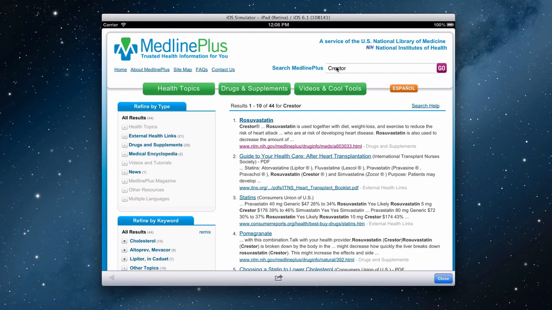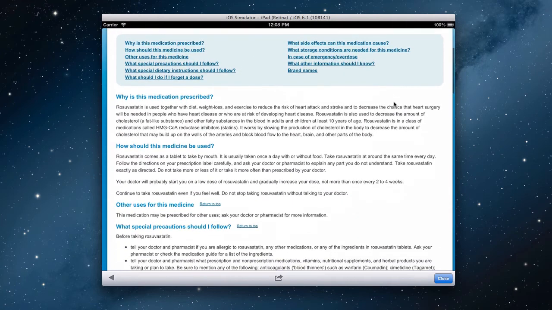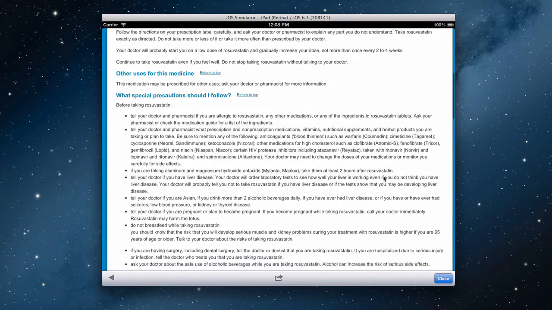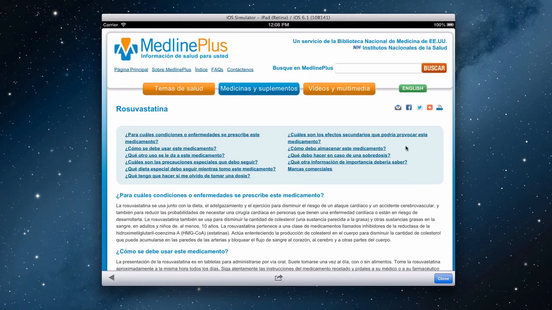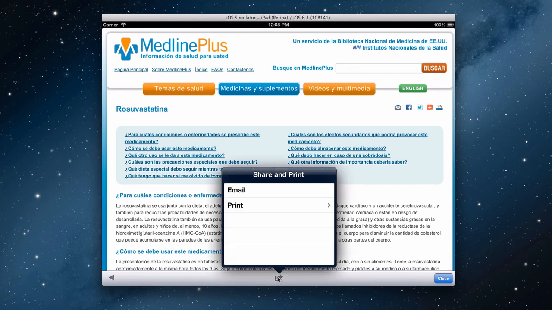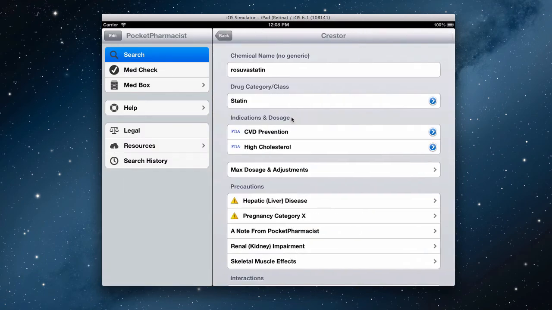So we searched for Crestor, and it looks like this first result is what I'm looking for. And here's a nice monograph that's in layman terms for patients or caregivers. And what's great is this Espanol button here, with one tap, we get Spanish translated materials. And what's great is at the bottom, we can tap this button to email or print this information directly from the device. And like I said, these resources are located within every drug record as well.